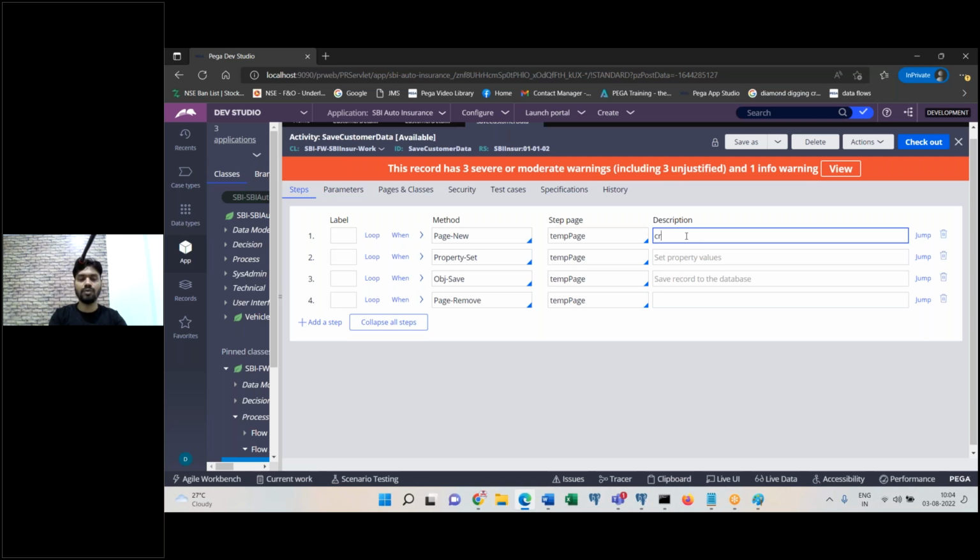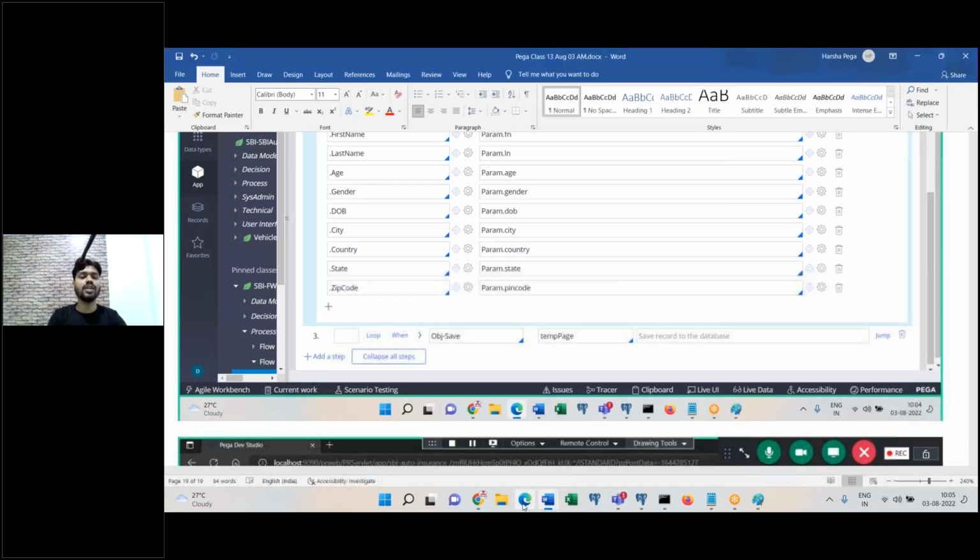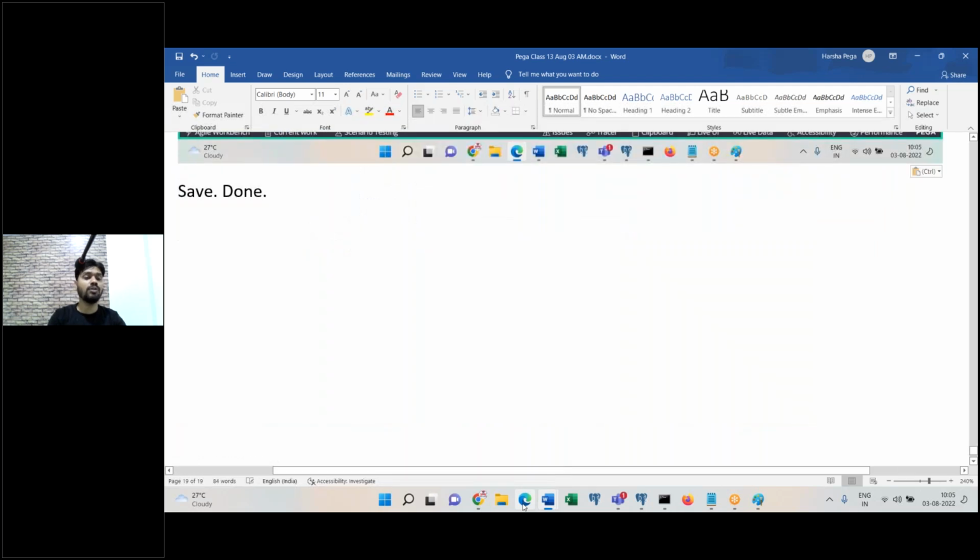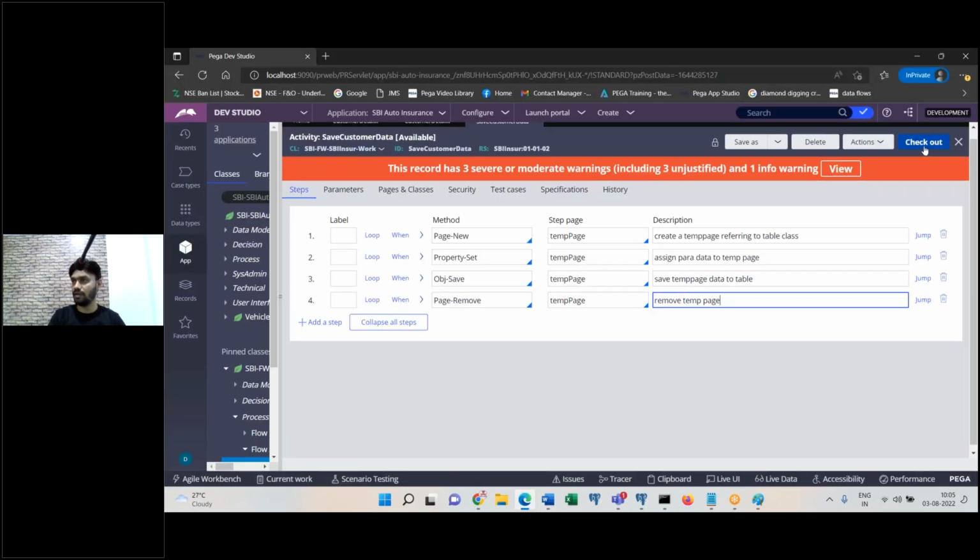See, in the description you can write: create a temp page referring to table class, so that it will be understandable to other developers. Assign param data to temp page. Then save temp page data to table. Finally, remove temp page. This is a better understanding for future developers. What you have done in each step, how do they know? You have to write it meaningfully here.